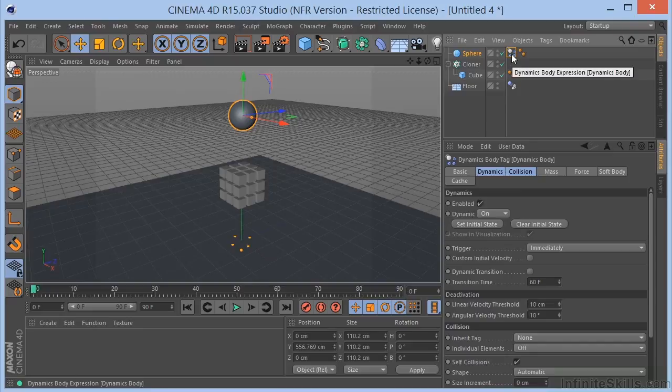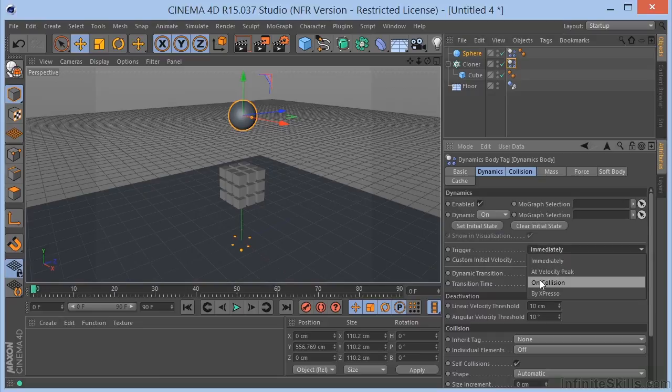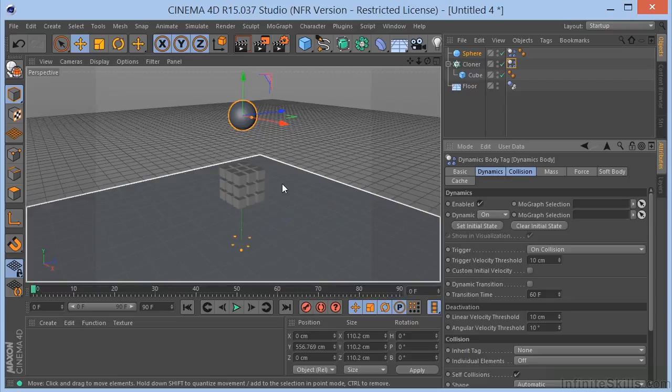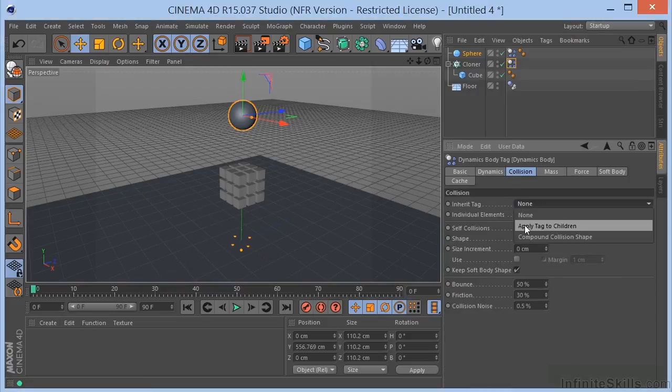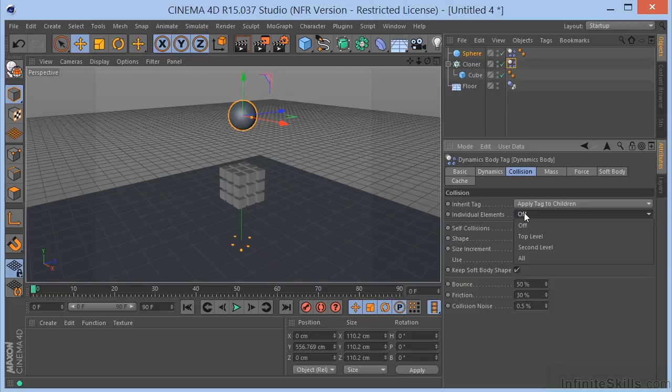Now, I can Control or Command drag and duplicate this and put one on the cloner as well. Now we need to make a couple changes here, and we just need to make sure that the cloner is set to dynamics on, and for the trigger, instead of immediately, we want it to be on collision. So basically, when this sphere falls and collides with it, then the dynamics trigger and they do their thing. Now, one other thing we need to change here on the clones is on the collision. We need to make it apply to children, so it will apply to all of the clones in here, and we'll change this from off to all. And that should be it.